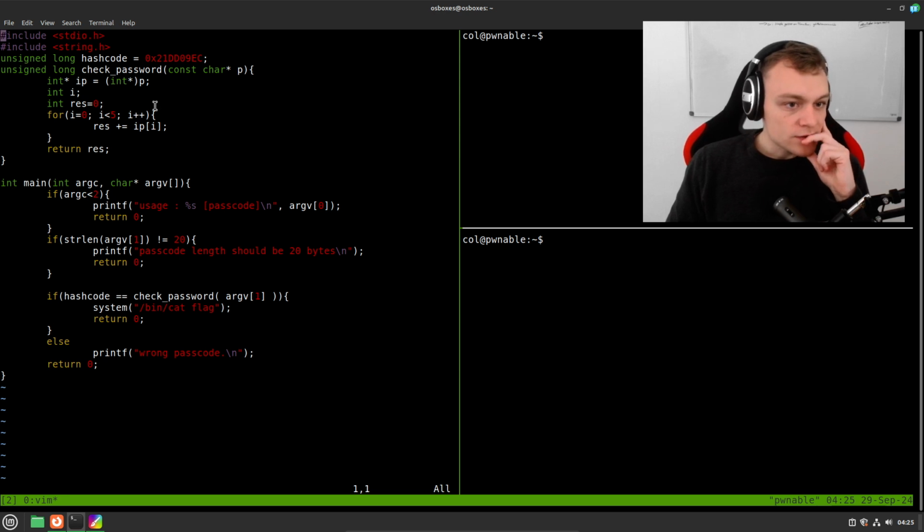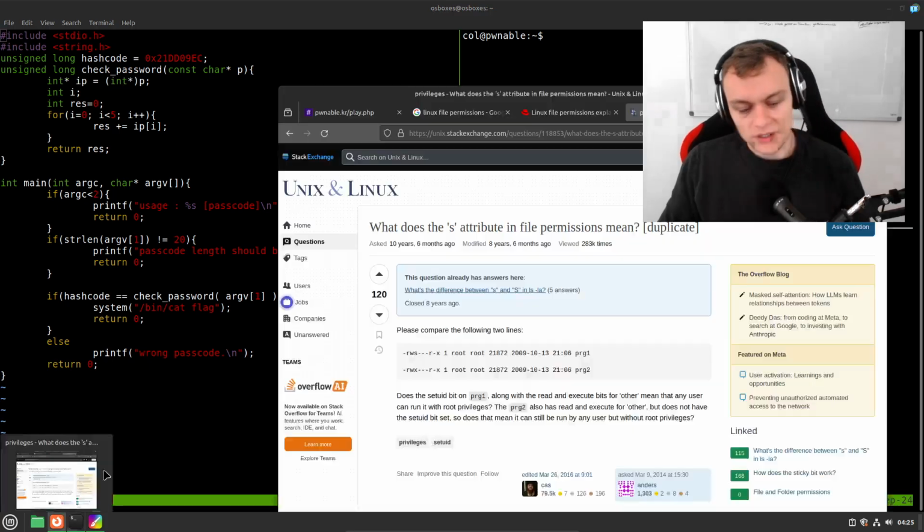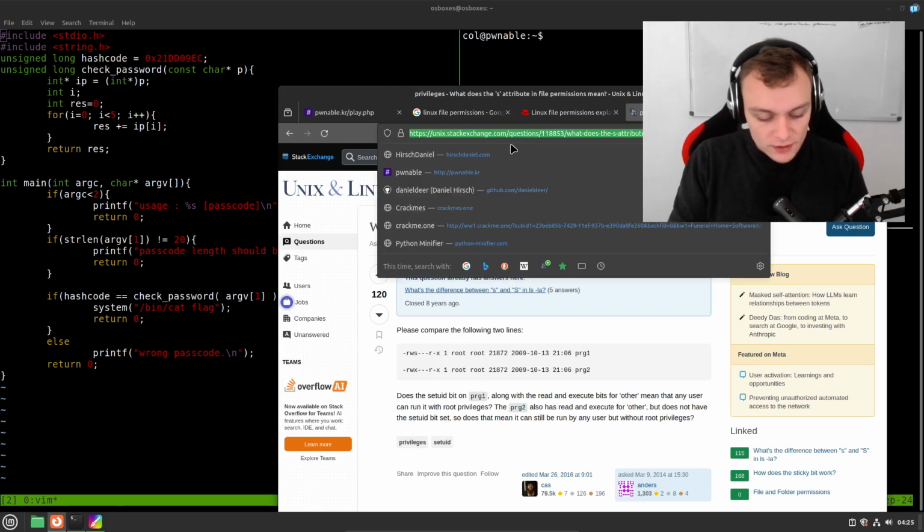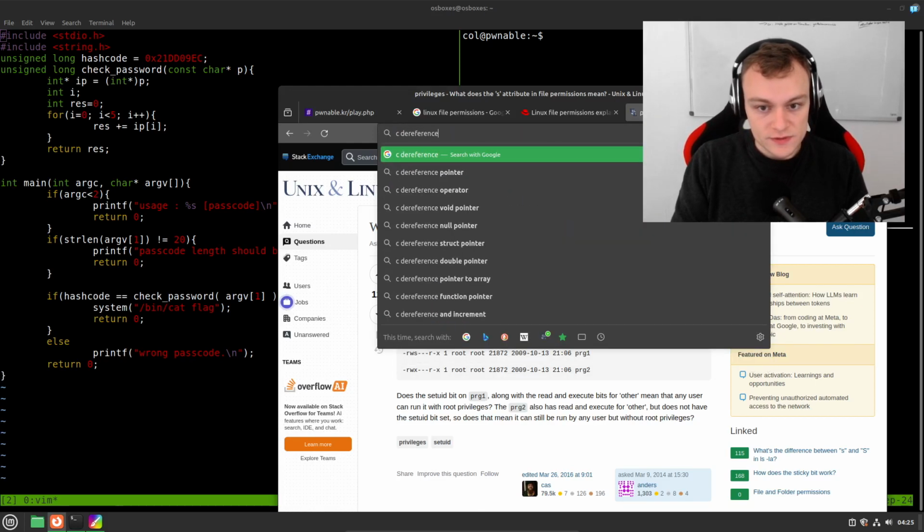Okay, so again, looking at the code, what does check password do? Check password takes a constant character pointer p, so that is just a pointer with a fixed memory location that is constant, and p is the reference to an integer. No, is it? What is the deref? I'm way too bad at C. C dereference pointer.